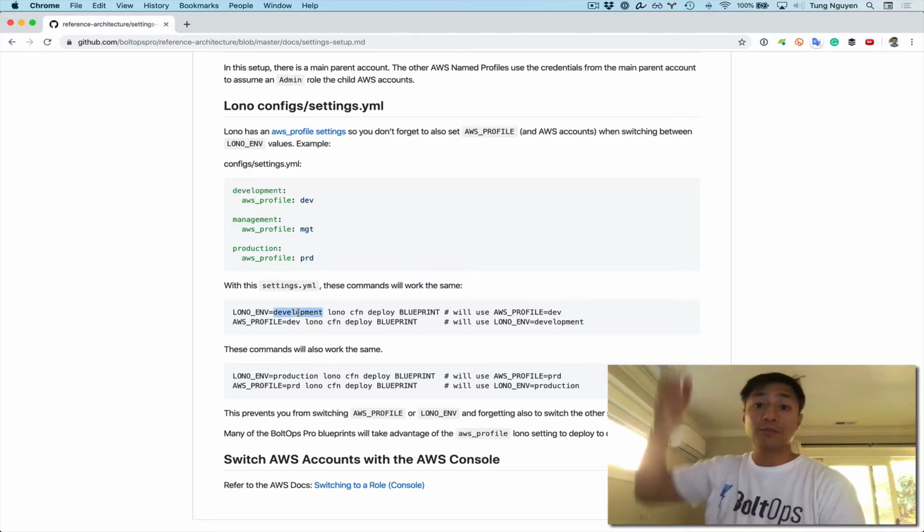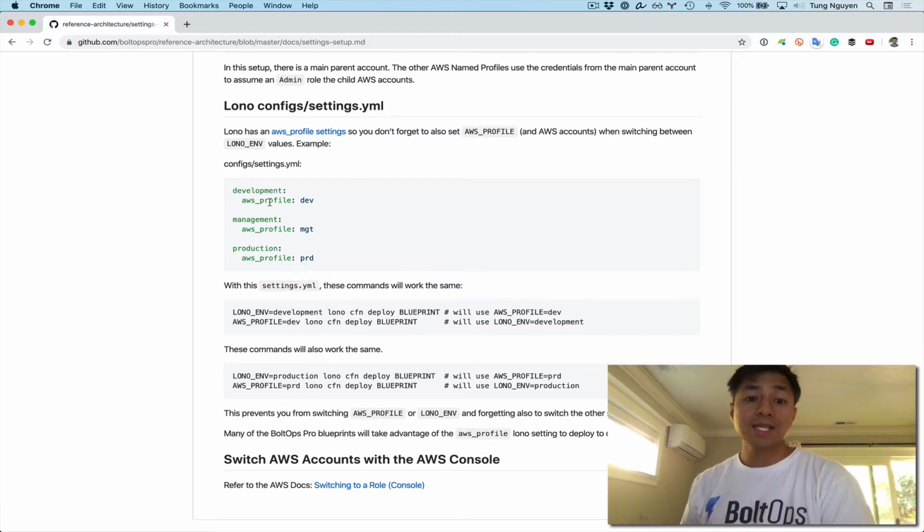So that you don't have to remember to switch both and accidentally, let's say, provision development resources onto production or vice versa, right? You don't want to accidentally switch that. So this concept tightly bounds it. There's more documentation right here, but this concept tightly bounds AWS Profile to Lono and the development environment, okay? Or whatever environment is underneath there, okay? And the explanation is right here too, okay?